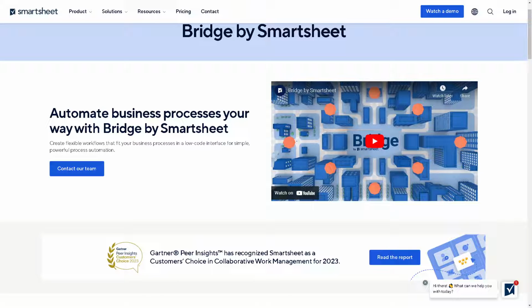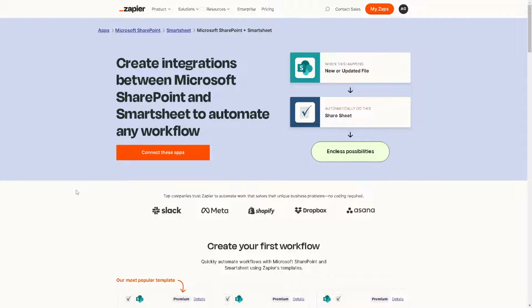Now, the next option that we are going to explore is using Zapier, because from here you can create integrations between Microsoft SharePoint and Smartsheet to automate any workflow. And by connecting these apps, you would have endless possibilities, from a new list to a shared workspace to new file and subfolders to send row. All we have to do is just click on the orange button here.